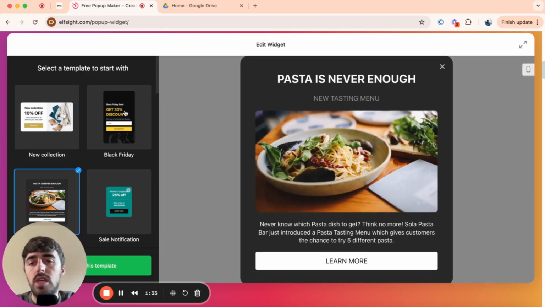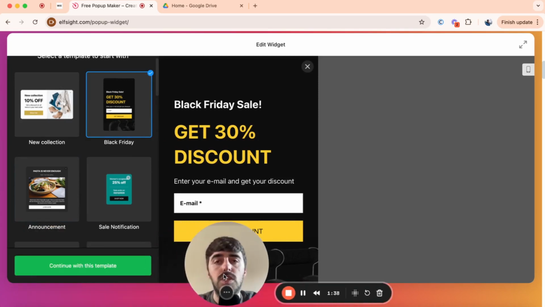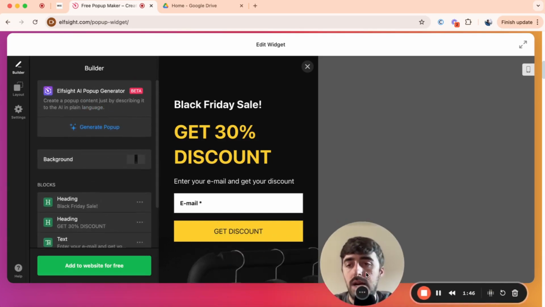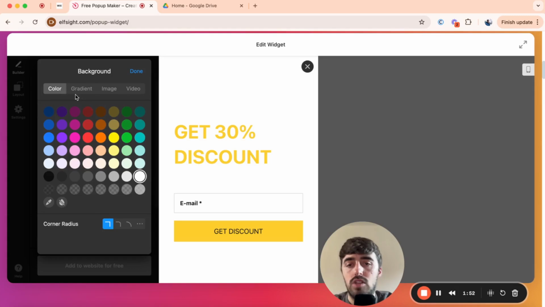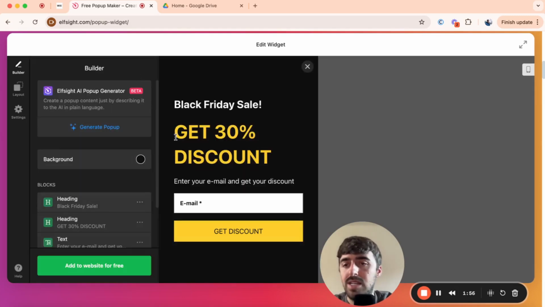Now, choose the template that you want to go with. In my case, I'm going to go for Black Friday here because I like the look of that. And then once you're happy with your choice, go ahead and click continue with this template. And then we'll be put through to this section here, which is where we can now customize the pop-up to our liking. So for example, if I don't like the background that I'm being given, I can increase or decrease the brightness. I can also change the color. In this case, I don't want to do that. I want to keep it black, just like this.